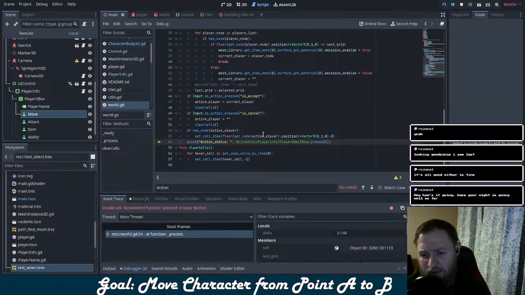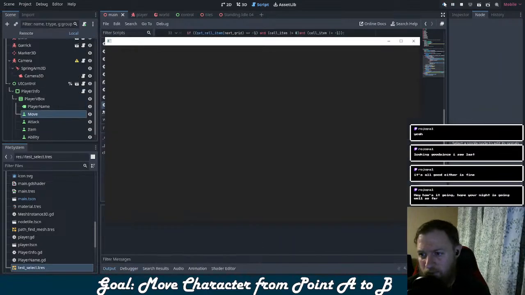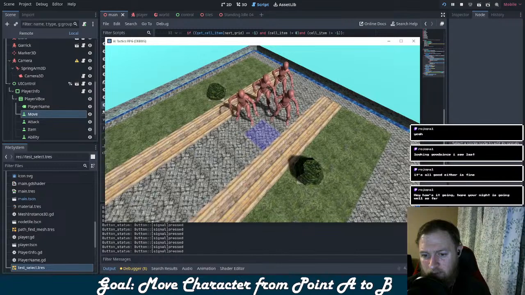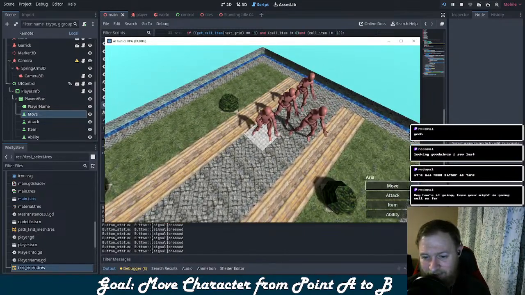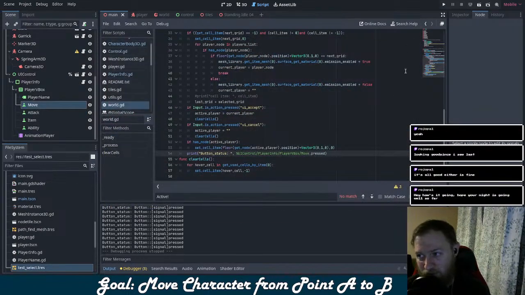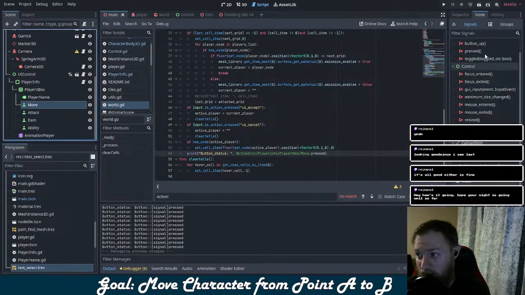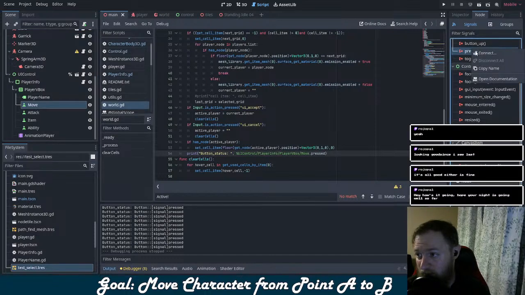Oh, it did not like that. Non-existent function pressed. Okay, because it's a signal. So I think that's probably a property. That's better. Okay, so it thinks it's pressed right now. Signal pressed. I don't think it thinks it's pressed. I think I'm seeing a manifestation of the signal pressed. So there's something I'm missing here.